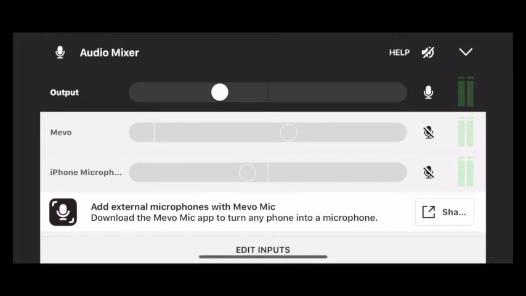Okay, audio mixer is another choice you have there. You can use the Mevo onboard microphone, mute it or unmute it, see there on the right by tapping. And you can mute and unmute the iPhone microphone that you're using to run the software. Or you can turn them both on and control the mix by the sliders available to you there.